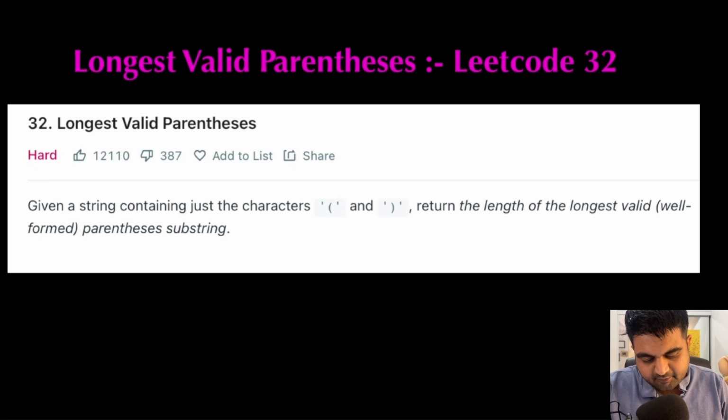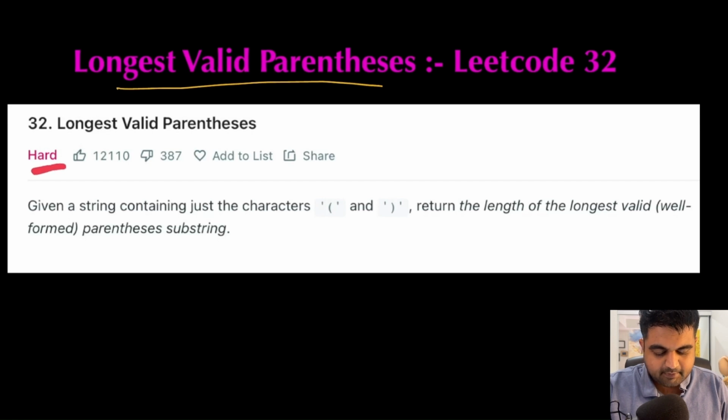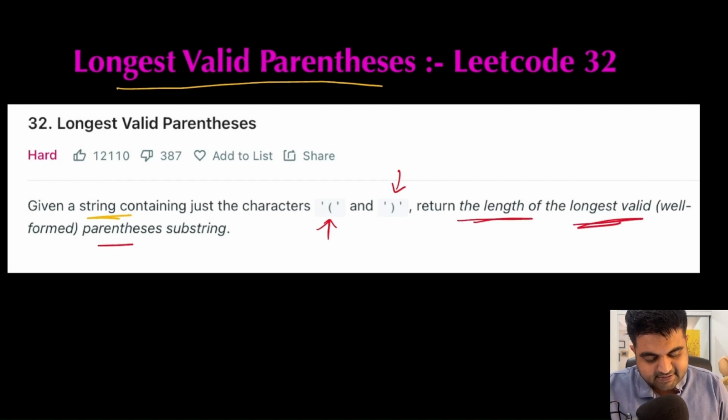So the LeetCode problem we are going to solve today is called longest valid parentheses. And you can see that this one is a LeetCode hard problem and also an extremely well-liked problem on LeetCode. The problem statement is actually quite simple, where we are told that we are given a string that contains just the characters opening circular bracket and closing circular bracket. And now we need to return the length of the longest valid parentheses substring.